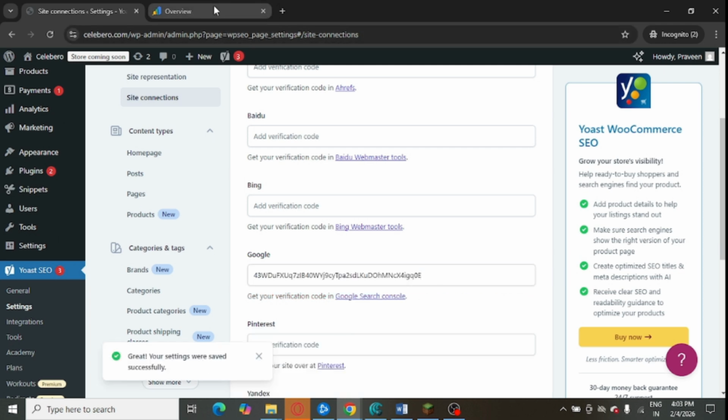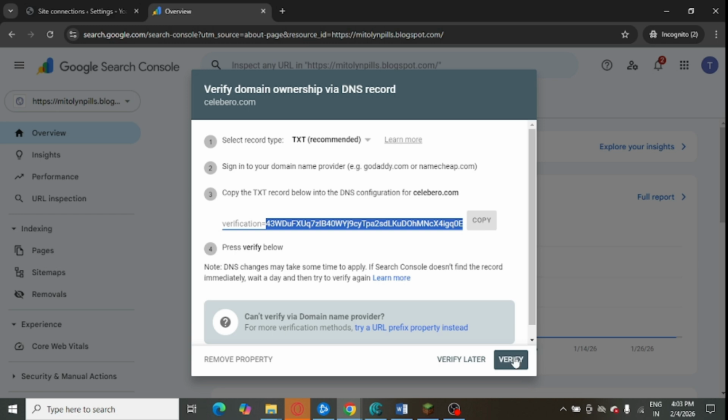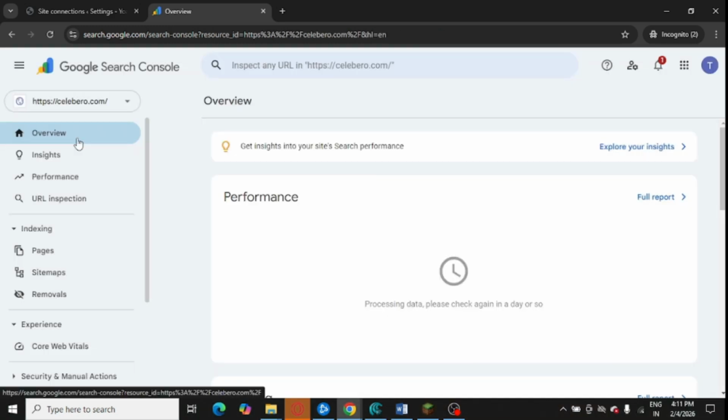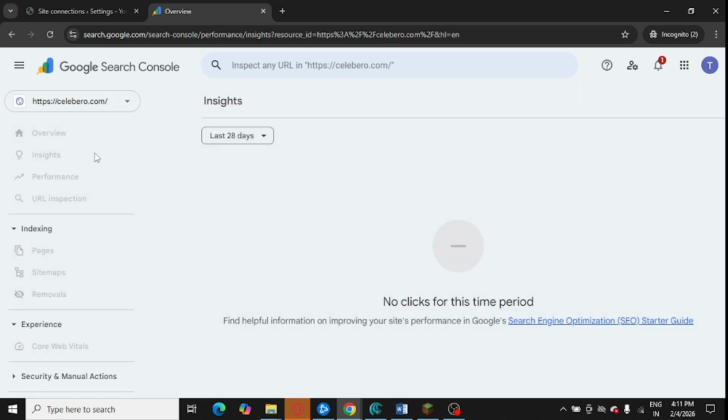Now again go to your Search Console and click on the verify button. Now you can see verification is complete, and my website data is showing. It is now complete, just completed, so it will show up everything.